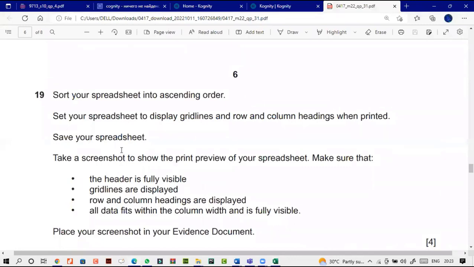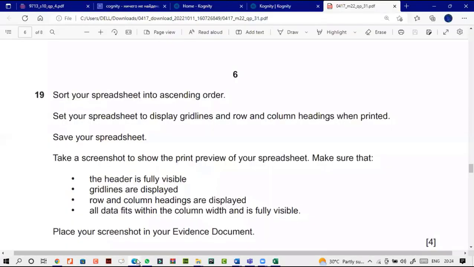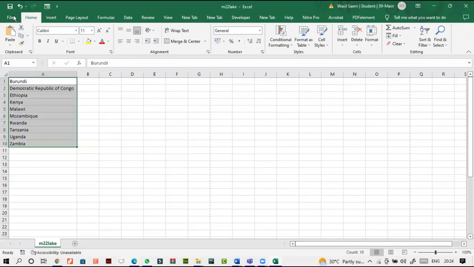sort your spreadsheet into ascending order. Set your spreadsheet to display grid lines and row and column headings. Okay, fine. We can actually do it in ascending order. Right. And what we have to do next is grid lines and row and column headings. What do I mean by that?